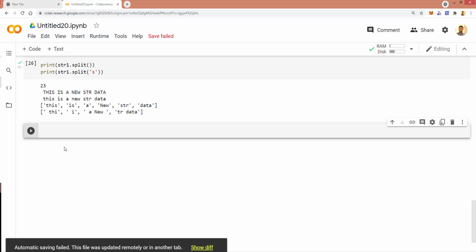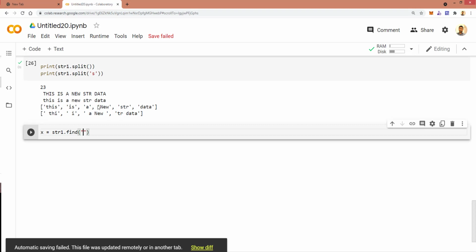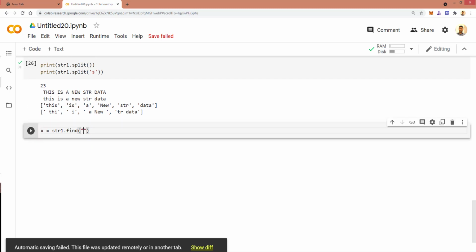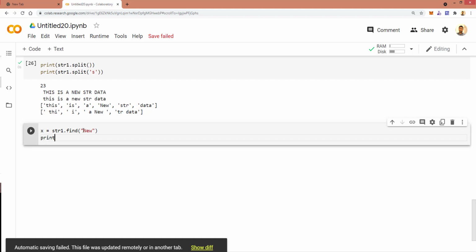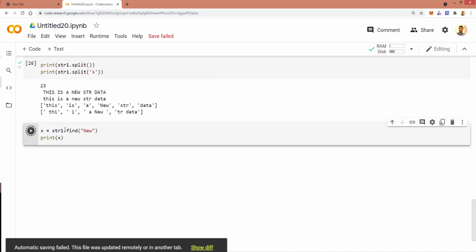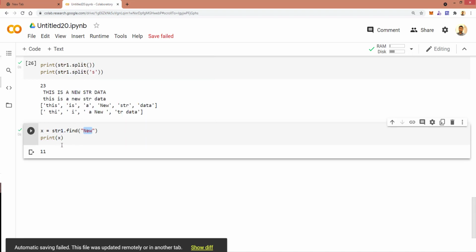Also, we can use a find method. Using the find method, we can find a relevant string. So we can say str1.find. Using the find method, we can find a relevant string inside this string. So let's say we want to find new. So we can say I want to find new with str1.find. Then we can print x, and this will represent the location of new.